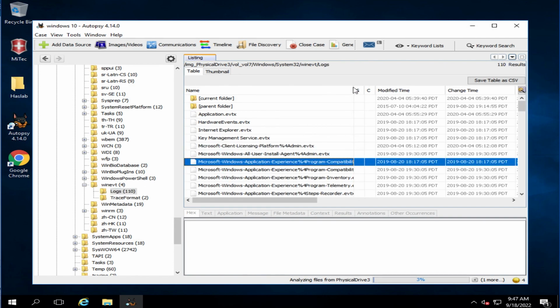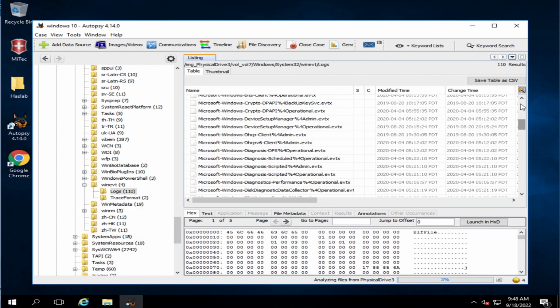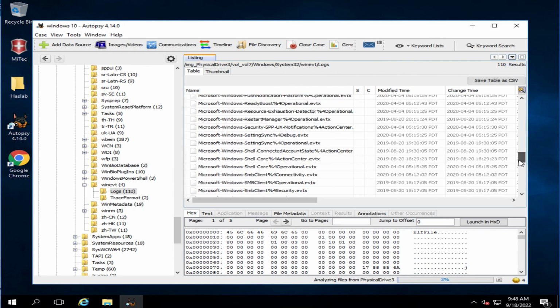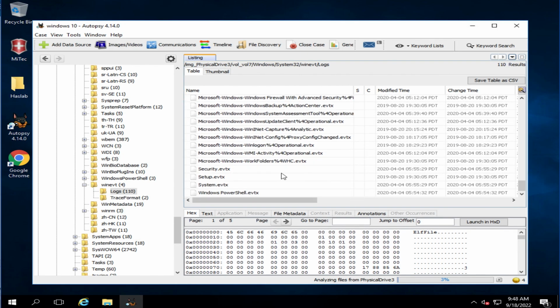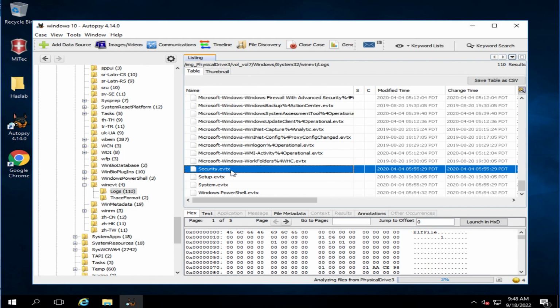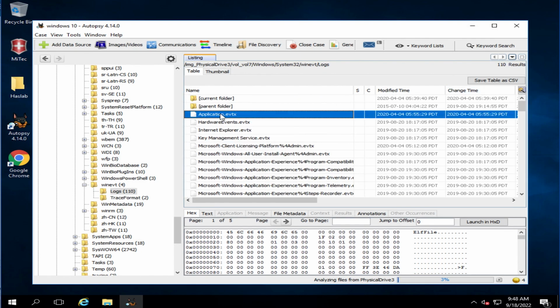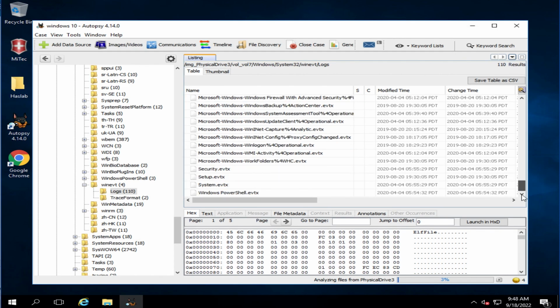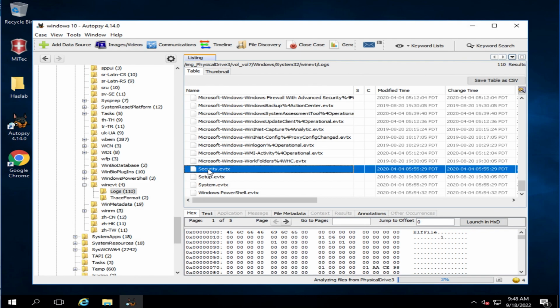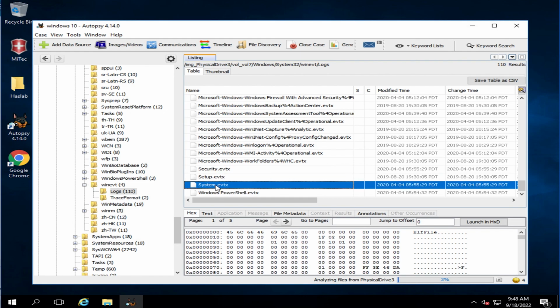So we can see that the logs are being shown here. We are interested in the application logs, the security logs, and then the system logs. So let's go down. You can see we have the security event logs here. We have the system logs and the application logs. What we'll do is extract all these logs so that we can use the event viewer to peruse these logs.